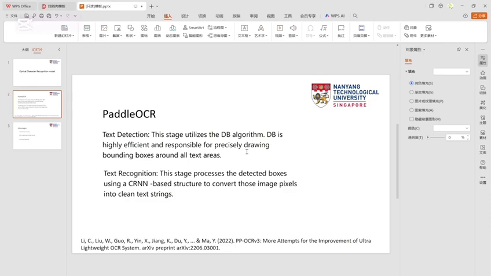The architecture breaks the image-to-text conversion into two steps. The first step is text detection. This stage utilizes the DB algorithm. DB is highly efficient and responsible for precisely drawing bounding boxes around all text areas. The second step is text recognition. This stage processes the text boxes using a CRNN-based structure to convert the image pixels into clean text strings.